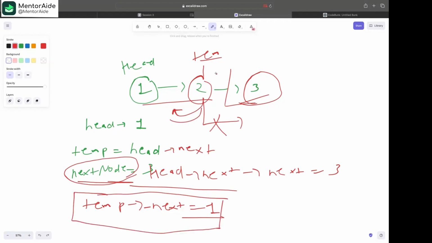So this part is already reversed, yes or no? But 1 is still pointing to 2. We have to make 1 null, that you can do. Head next null.